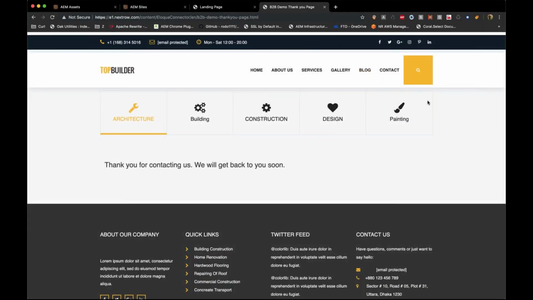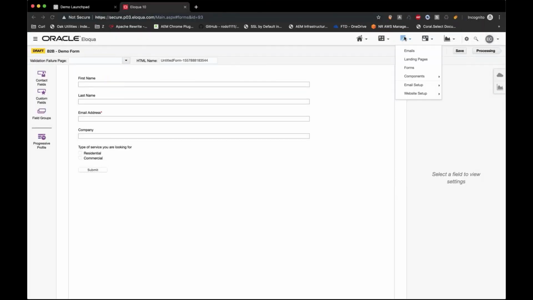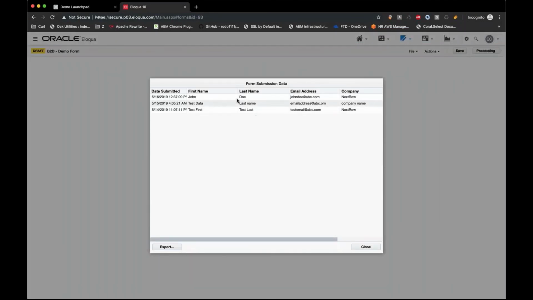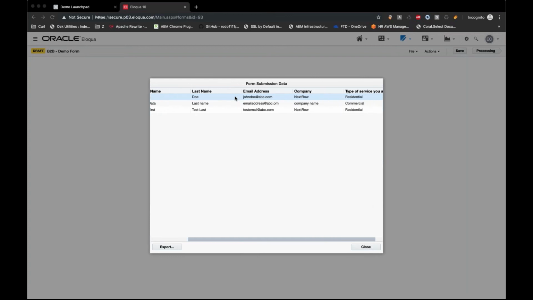And now let me go back to Eloqua so that I can show you the submitted data. And this can all be customized. How you want to navigate to the thank you page or another page is all up to you. And as you can see here, all the data is coming into Eloqua directly. So the lead information is saved into Eloqua directly without any stops in AEM or anywhere else.